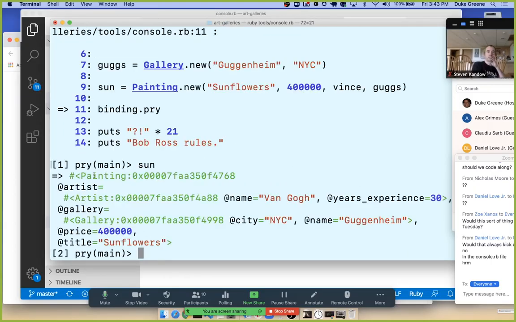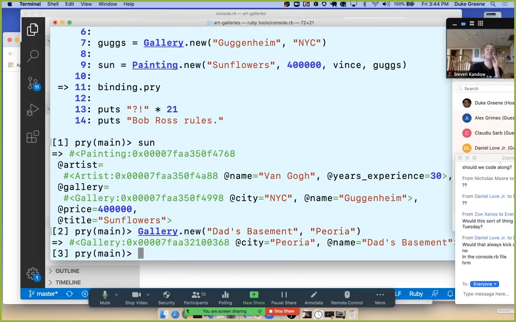We have the sun, it's a painting object. It now holds an artist instance at artist, it holds a gallery instance at gallery, holds an integer at price, and a string at title, right? And that means that because these things were set for readability and writability, what if we made a new gallery, gallery.new, Dad's Basement in Peoria. It's a gallery of sorts if Dad is secretly an art thief, right? And then, oh no, I forgot to set a variable, but we remember that. We could say basement equals underscore, right?